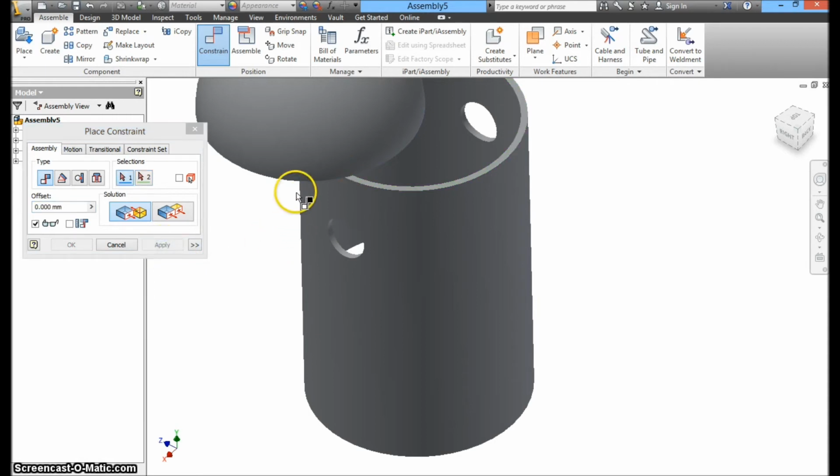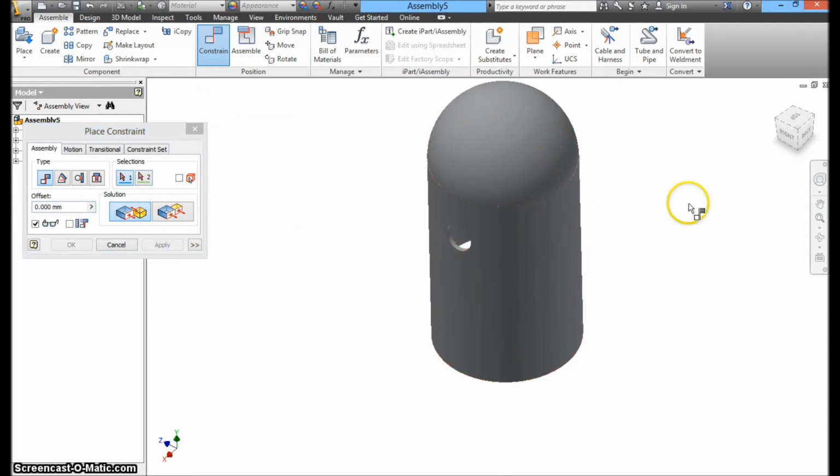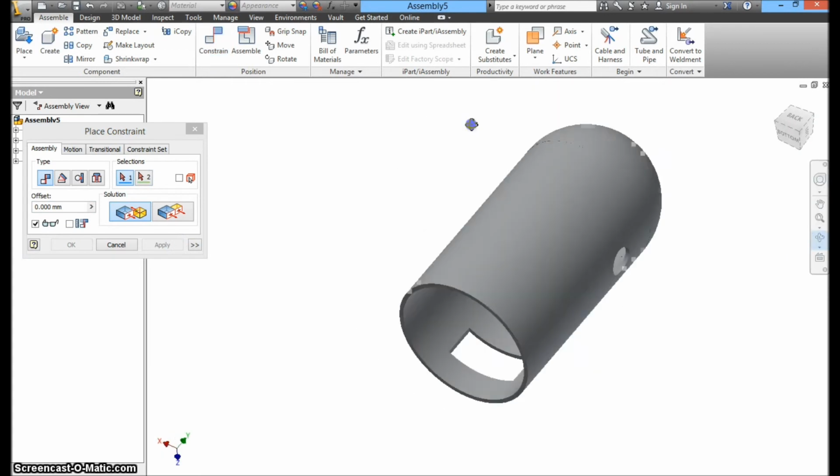The next thing you want to do is to close this onto this wall. So you can use constraint to use the outer ring against the outer ring of the cylinder. And then you click apply, and there you go. The whole thing has been assembled.